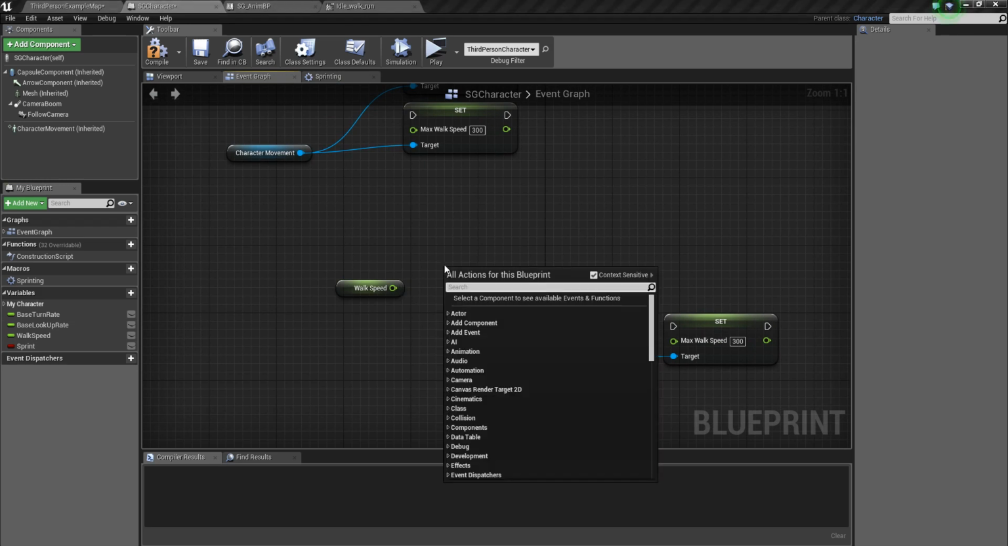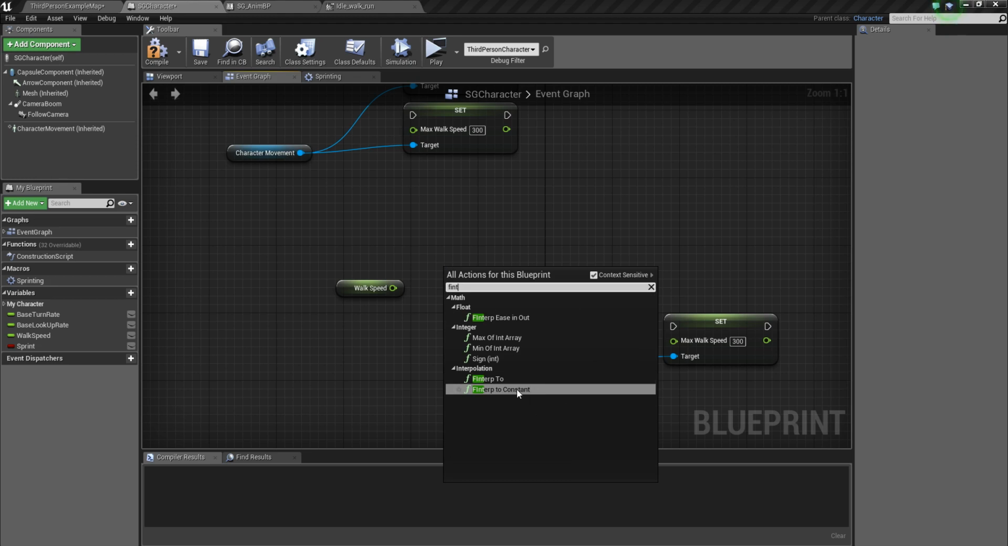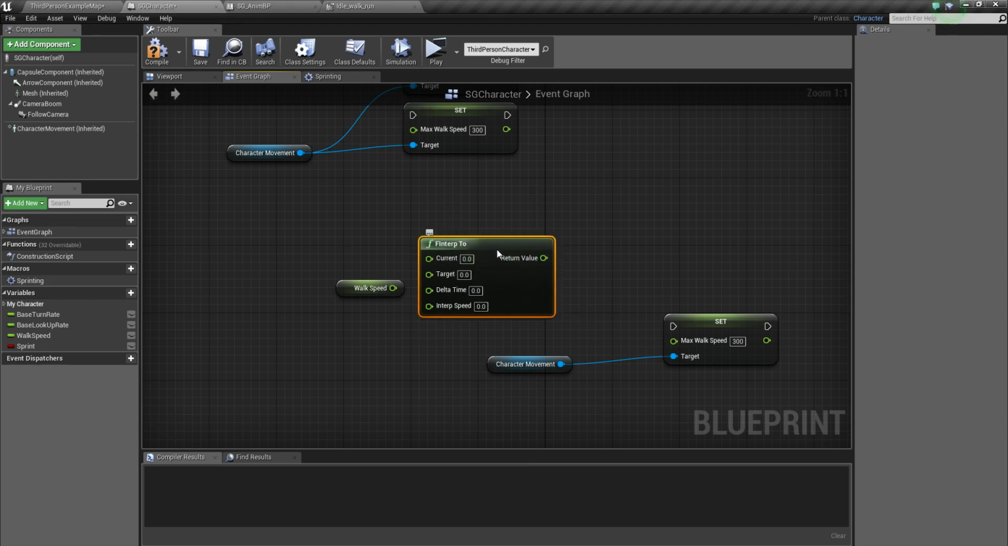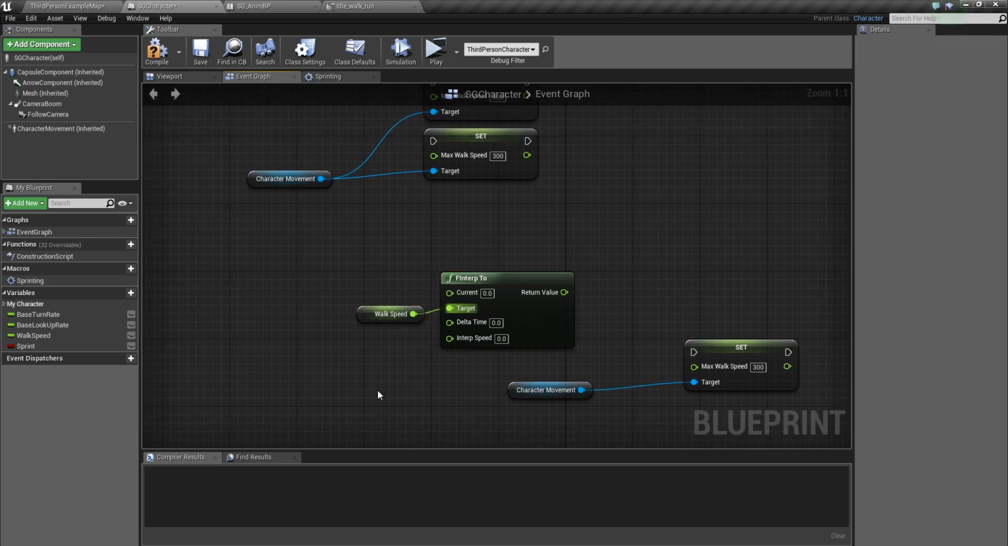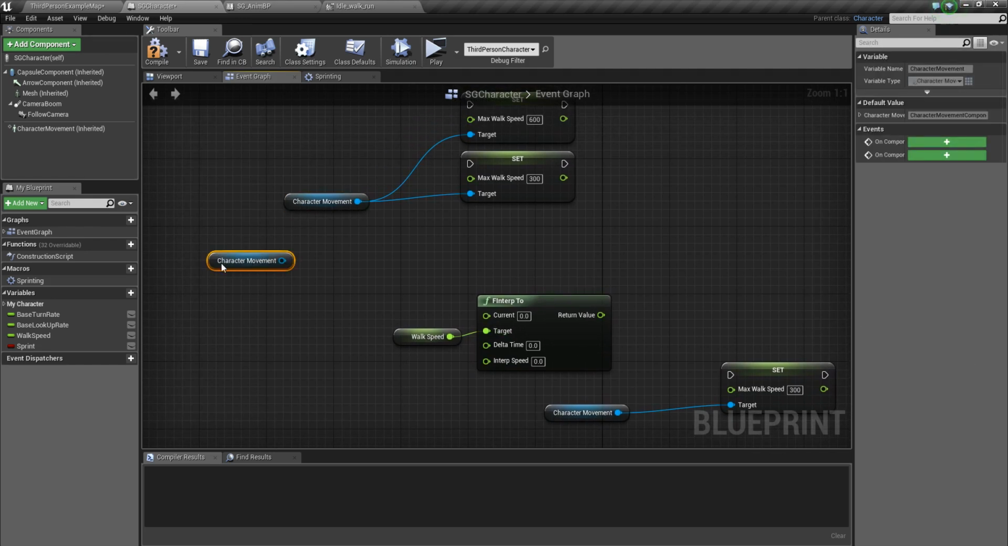and type FInterpTo, interpolation. Type this is the node. So target is walk speed. Remember this is set to 300. Otherwise it won't work. And Ctrl+C, Ctrl+V.